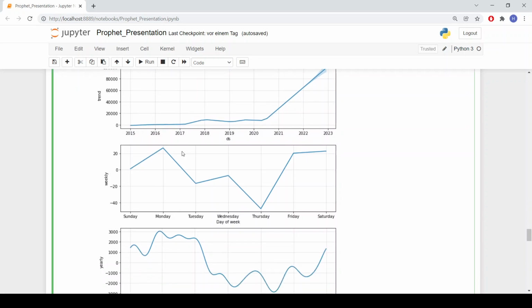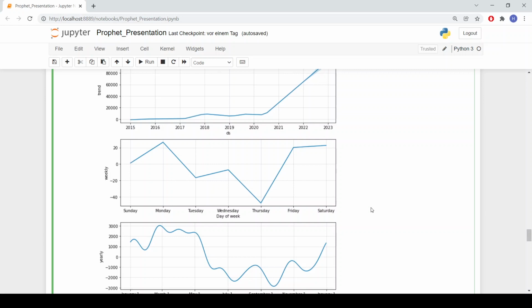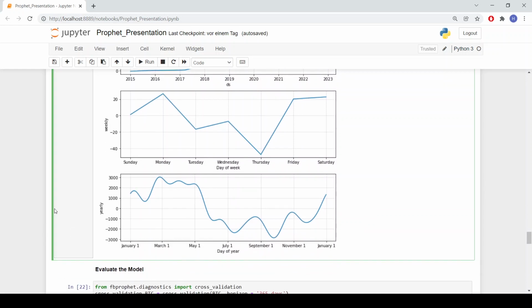Here we see a weekly trend, which is interesting, that Bitcoin seems to be, at least in the past, has done better on Mondays, Fridays and Saturdays, and on Thursdays it seems to be doing pretty badly. Moreover, in the next plot we see the yearly seasonality. It seems like Bitcoin is doing better at the beginning of the year than at the end of the year.